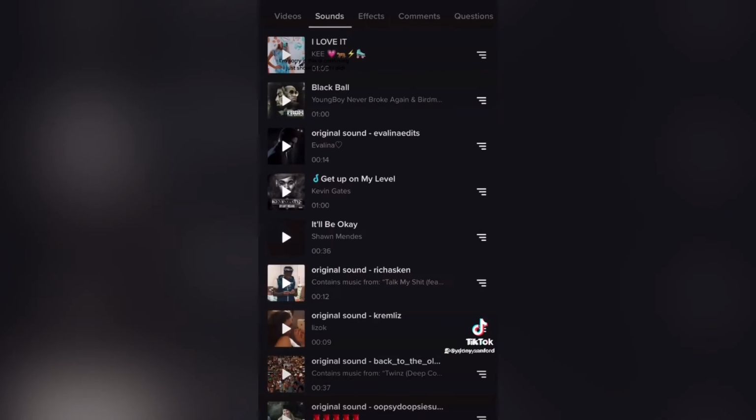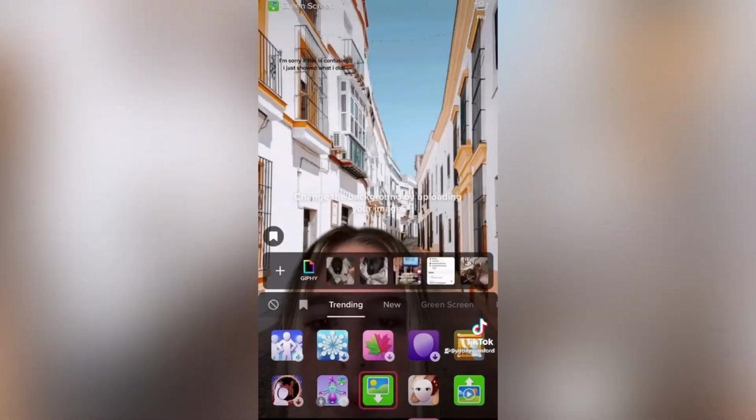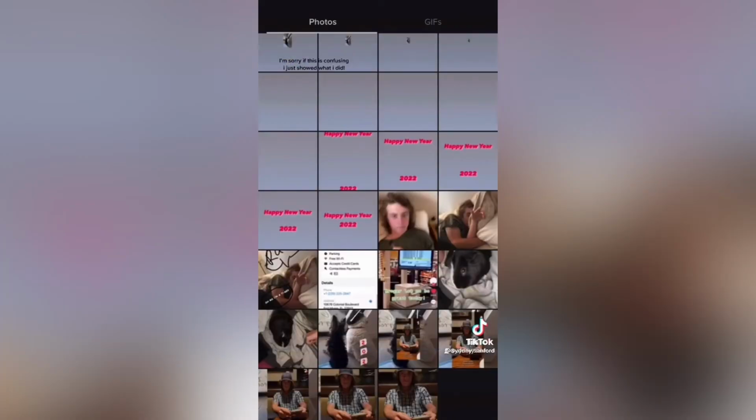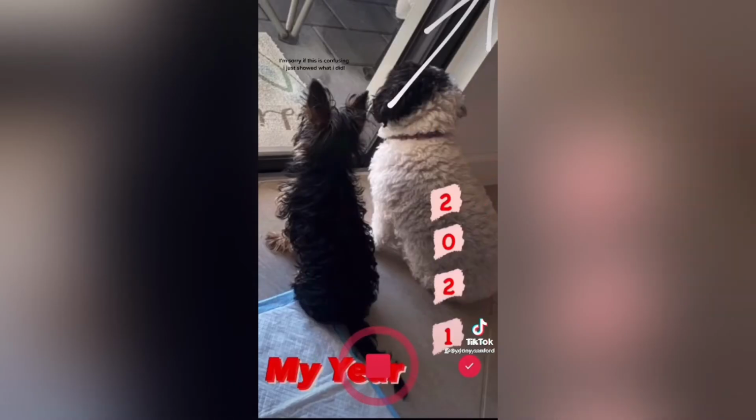Then you're gonna go to your sound, whichever one you're using, and then you're gonna go to green screen, and then you're gonna add your first photo. Mine's in recents. And then you're gonna video as you normally would, but make sure the camera's covered so you can't see yourself and it's just the picture.